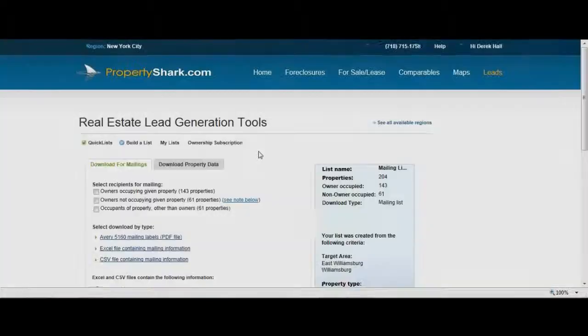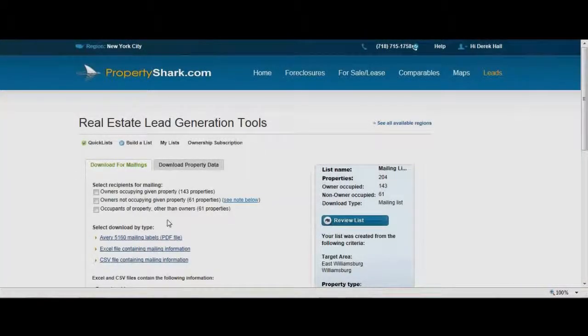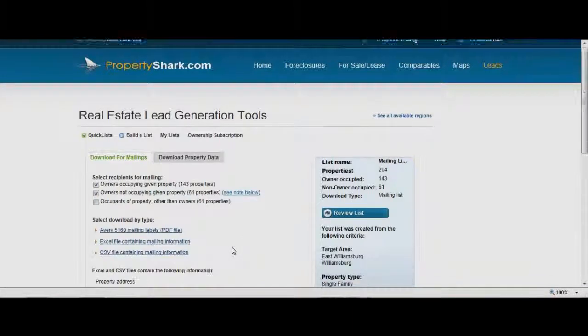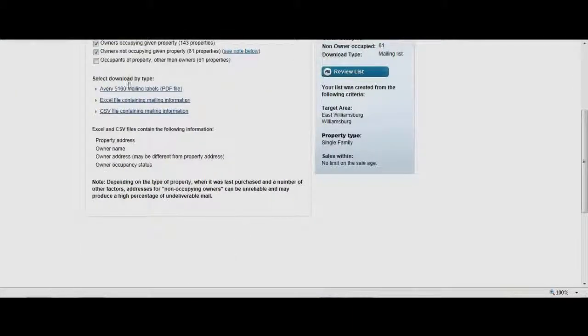it'll now take you to where you can choose how you want to download this. So you can choose if you want to send only to those that are owner occupied or only those that are non-owner occupied, or checking both boxes will include all. Clicking on the third box will send to the property address for those that are non-owner occupied, so you can send to the owner and the property as well if you'd like. Then you determine how you want to download this. So you can download into Excel to do a mail merge, or you can download a PDF formatted to print directly onto labels. I'll show you what that looks like.